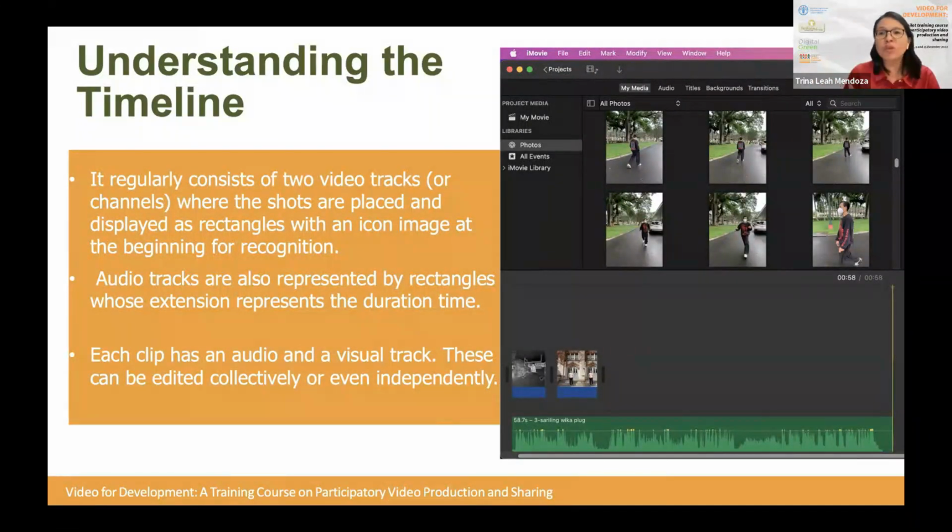So each video clip would usually have an audio and a visual track. When you go out into the field, when you interview someone or when you take video footage somewhere, your camera will record both audio and video. So you will have both, and you can edit them together or you can separate these clips.